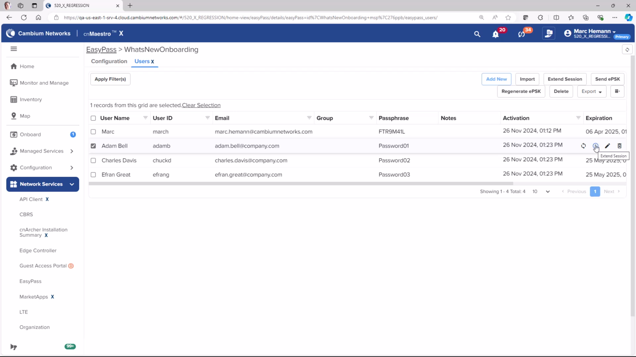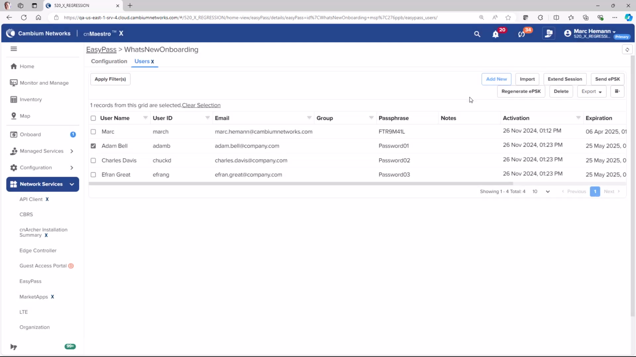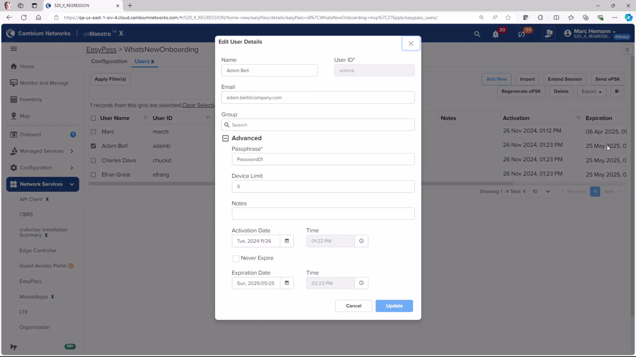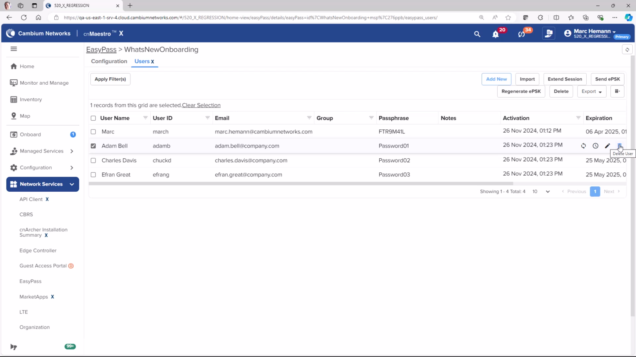You can extend user sessions by selecting the user and clicking the Extend Session button. This will extend the session by the amount of time of the original duration as configured. You can edit the user details, and you can delete a user.